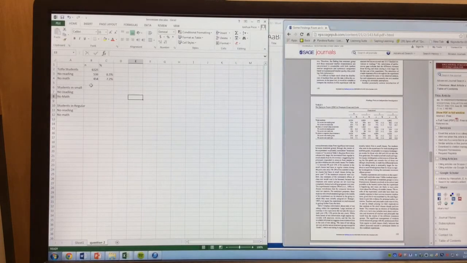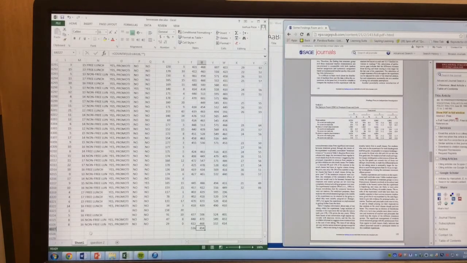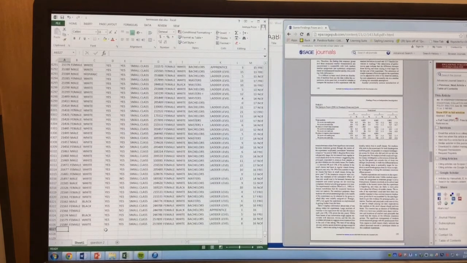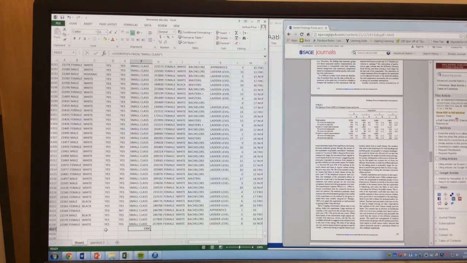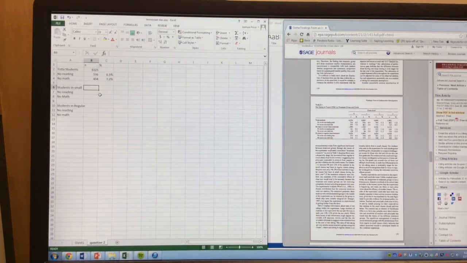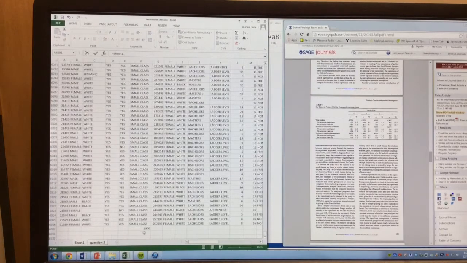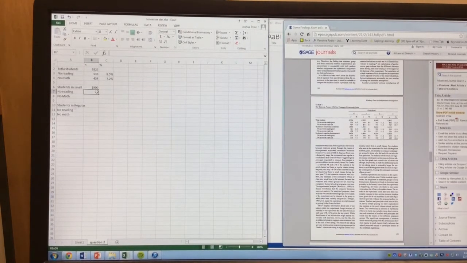Now let's see how many students are in the small class. Okay, so one thing we can do is we can come down over here and we can do equals count if. It's going to give us a count if under this whole range, if they're in a small class. Okay, just like that. I click enter and I get 1900. Okay, so then I can come back here. This is equal to 1900. Click enter. There we go.